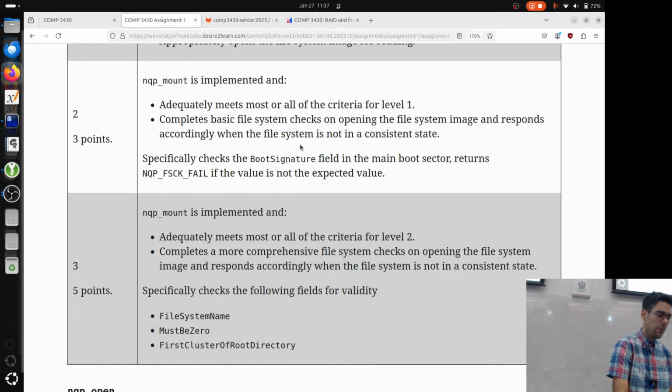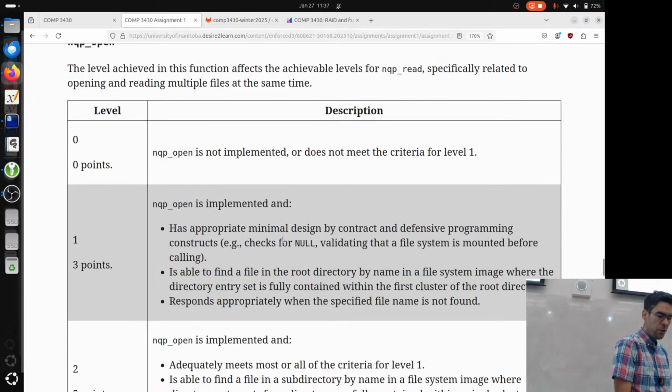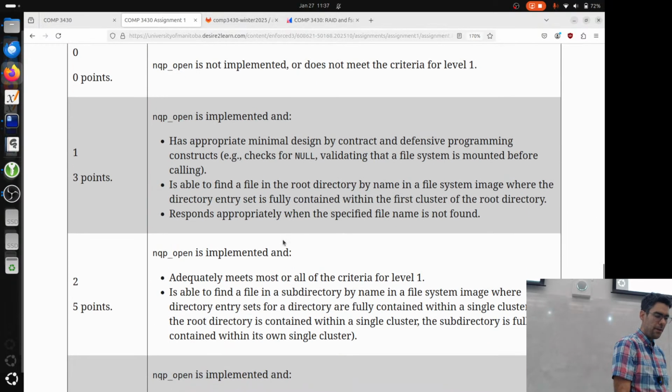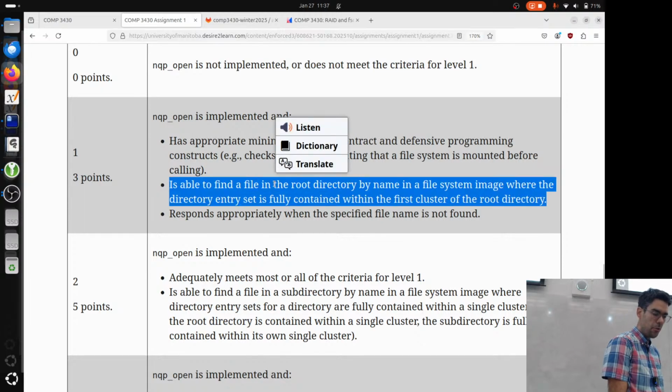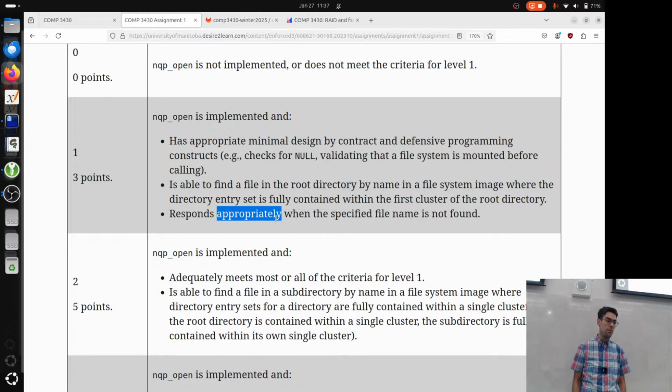So to accomplish level 3, you should be meeting all or most of the criteria for level 2 and so on. The NQP open function has a similar kind of structure. So like you have done some basic stuff in terms of doing defensive programming and design by contract, but then getting to the point of like you can find the root directory, or you can respond appropriately when the file name is not found. So if I ask for a file name in the root directory that is not in the root directory, you should say file not found as a return code from this.